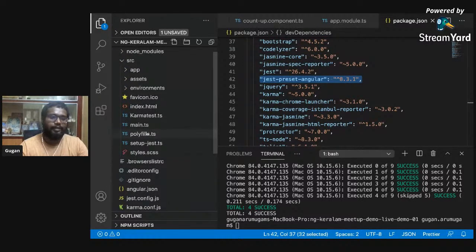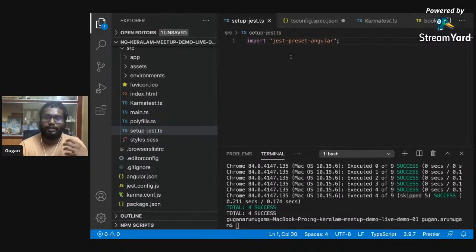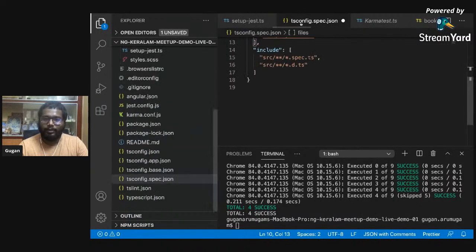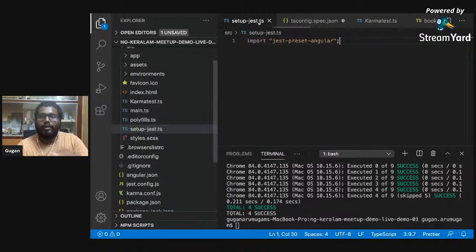And the next part is that we have to import the Jest preset. For that purpose, I have created a new file called setup.jest, where I have imported the Jest preset Angular. Also remember this particular thing, okay, let me save. Yeah, okay. So this particular part is where it loads all your functions that are responsible for transforming whatever is required for your Jest, okay, from your Angular.